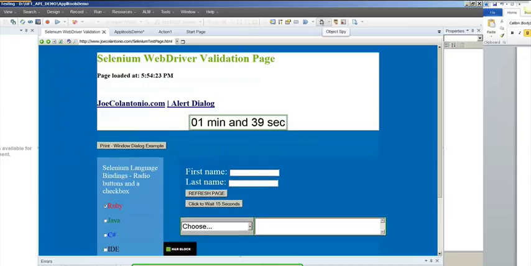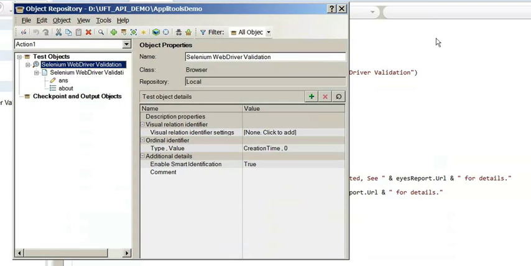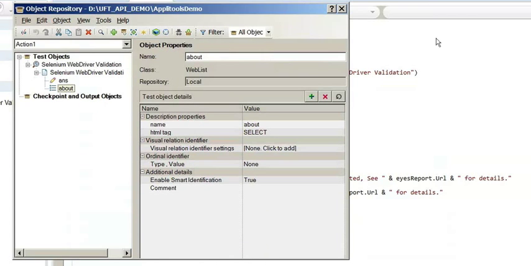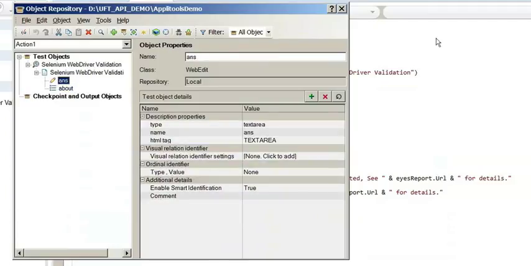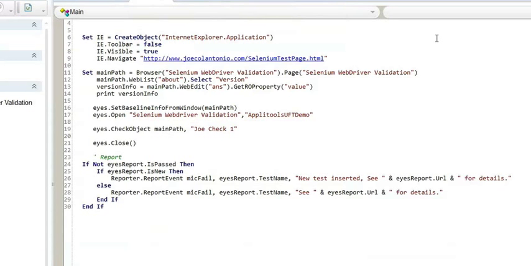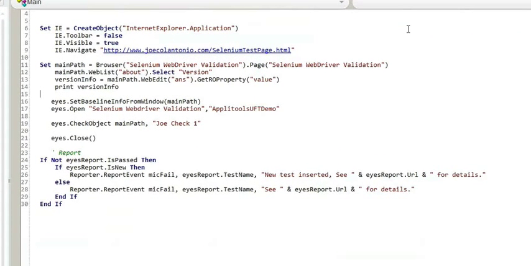Next, I'm going to start adding the fields from my application that I want UFT to interact with. So I'm just going to add two elements to my object repository. The first one is the dropdown, which is called About, and the second one is the text area that I want to grab, which is called Answers. All right, cool. So once you have the object repository set up, next I'm just going to call my website. Then I'm just going to go in and select version and then grab the value that I want.